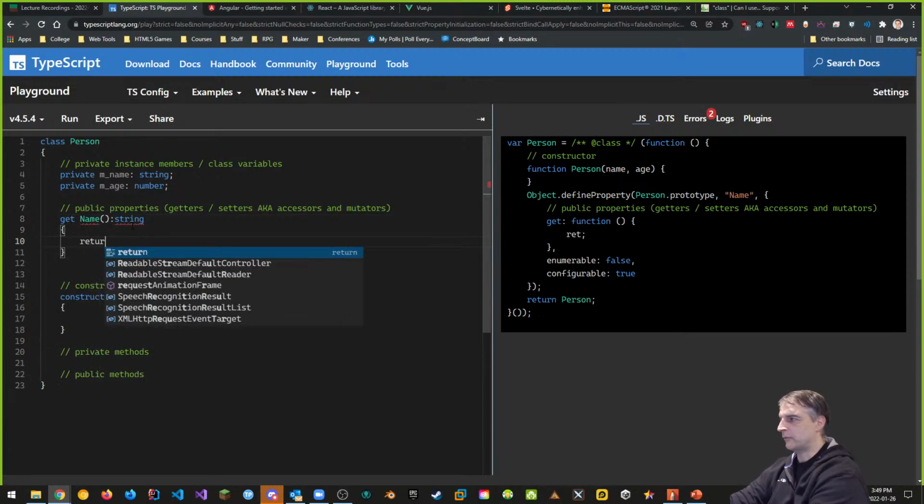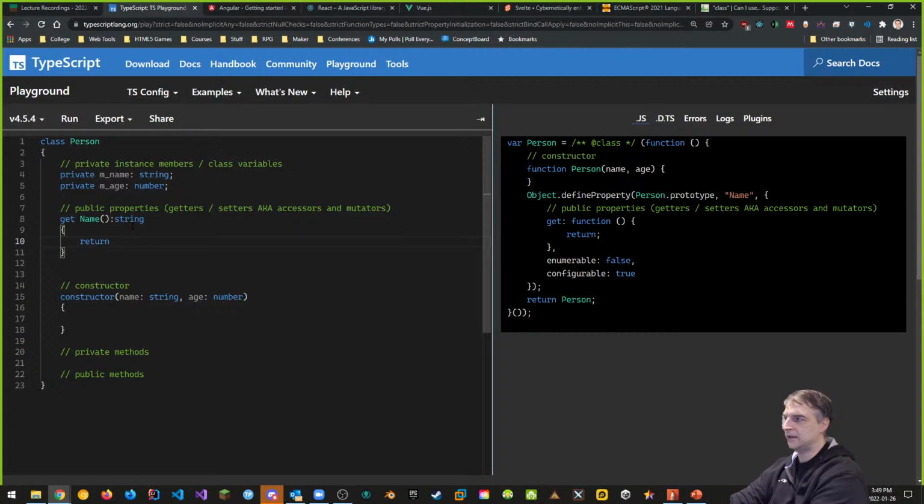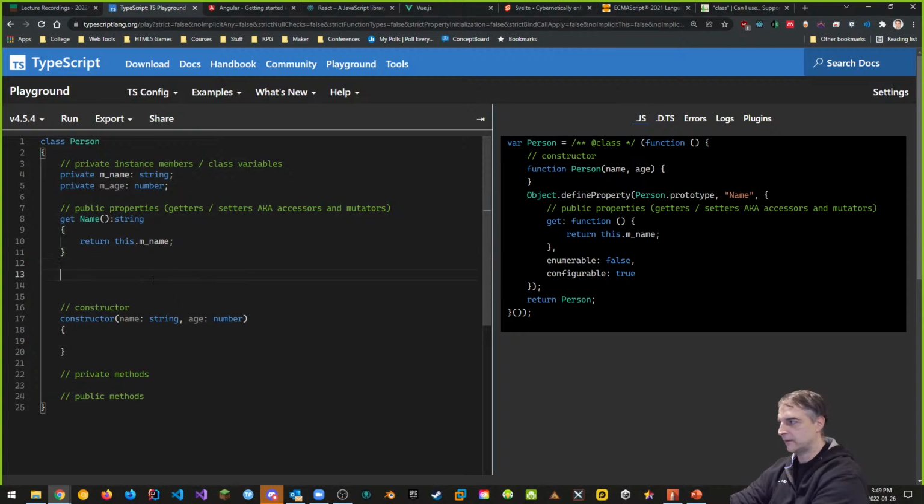And of course, we're going to return the reference to this.m_name. Notice the keyword this. You cannot use this implicitly in TypeScript or JavaScript. You must use an explicit this reference. This refers to the class itself. Okay, so this refers to the class's member variable. All right. And again, that is a getter. If I only had a getter there, our property would be read only.